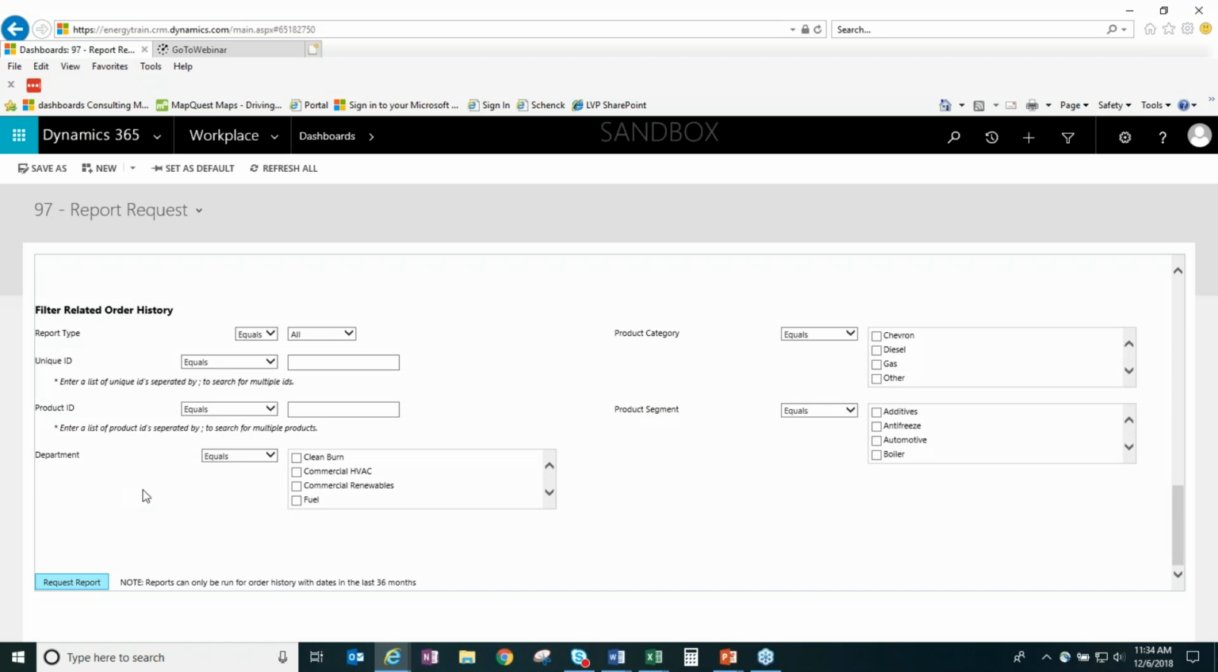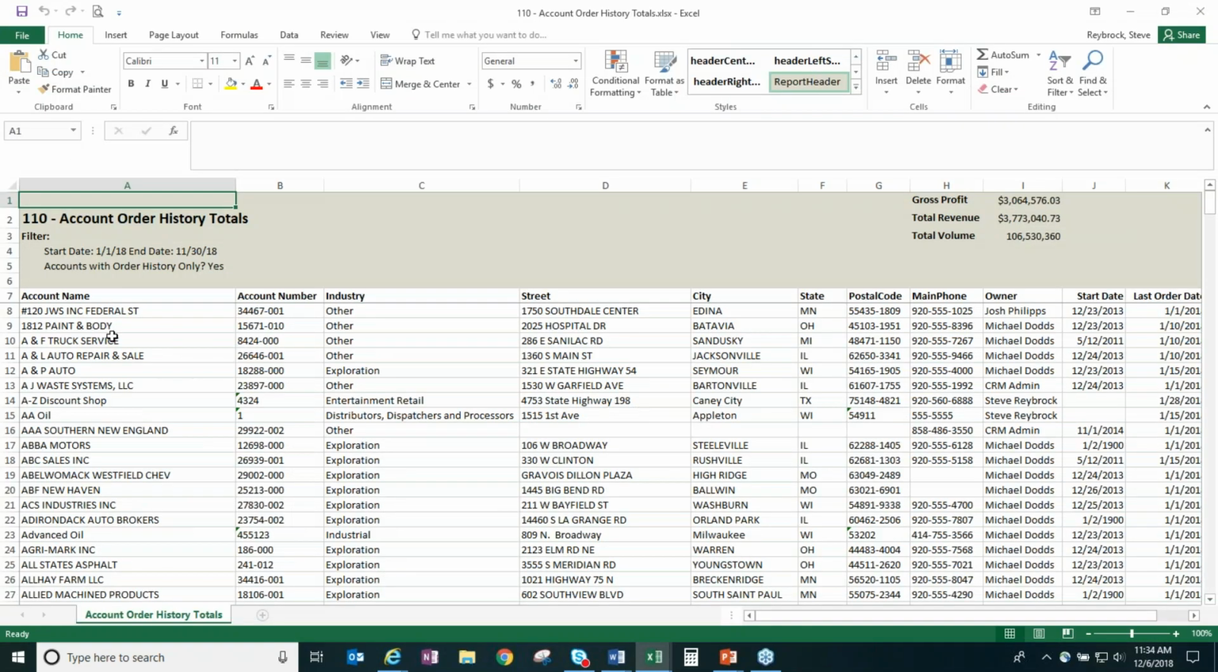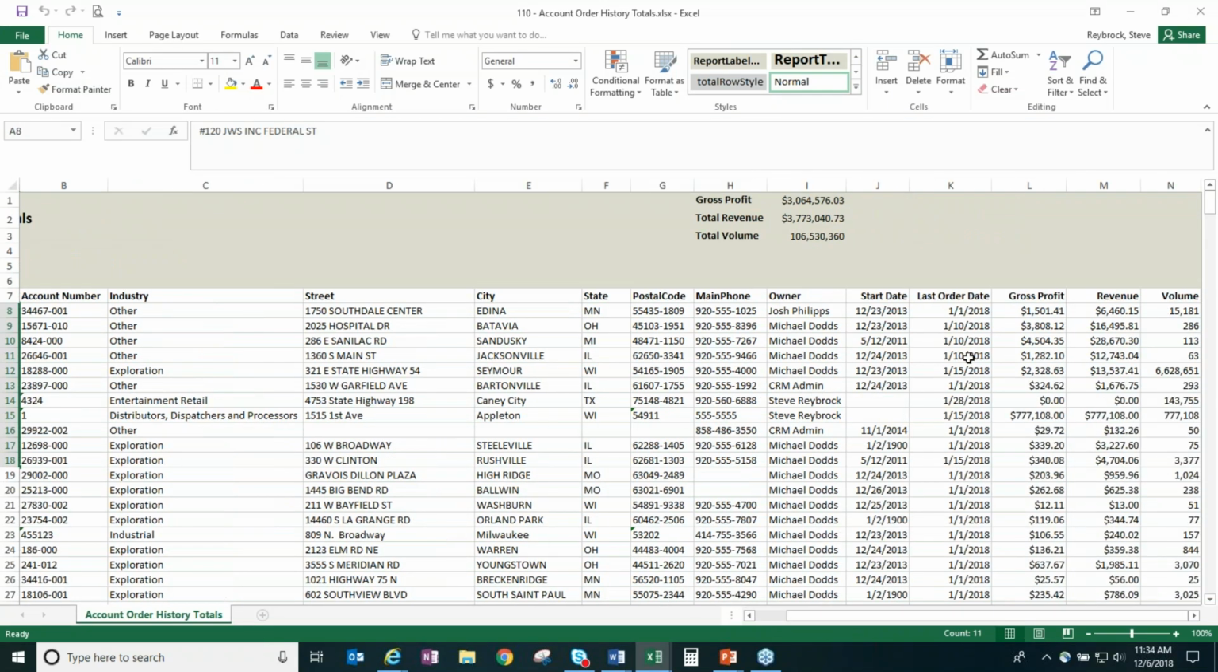Those are the two reports. I'm just going to quickly show you how they look. Let's start with report 110 here. This report got emailed to me. It shows me my filters. It's just that same list of customers, and then it's showing me information about each customer along with their gross profit, revenue, and volume. But I've got it in Excel, ready to go.